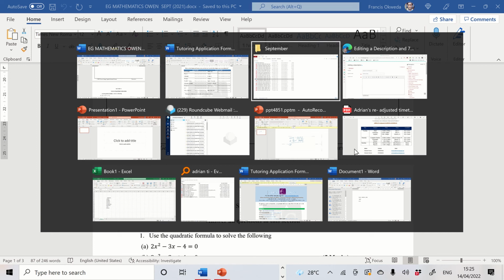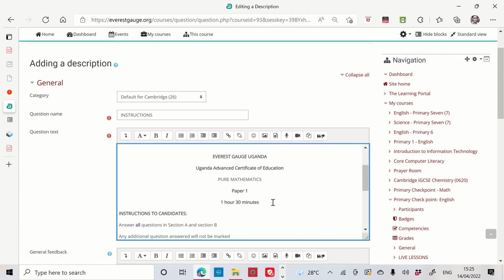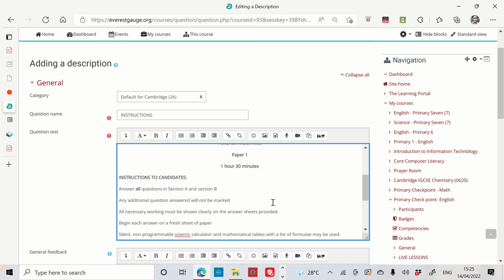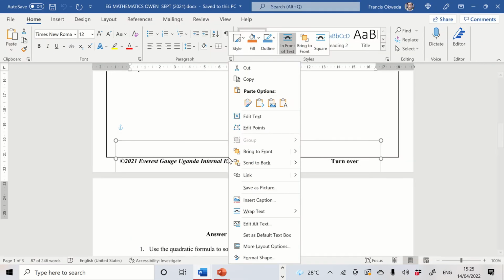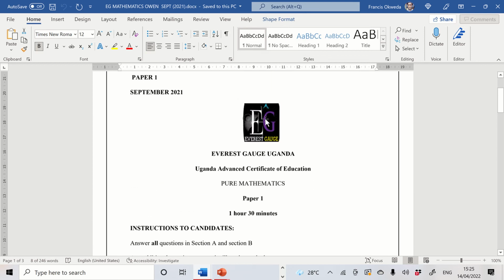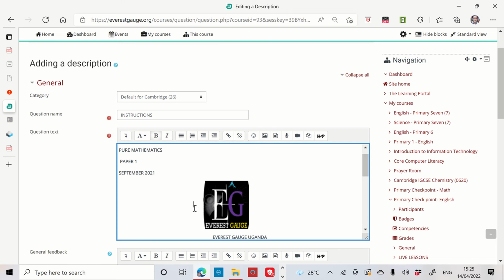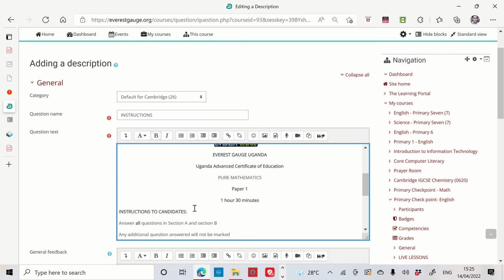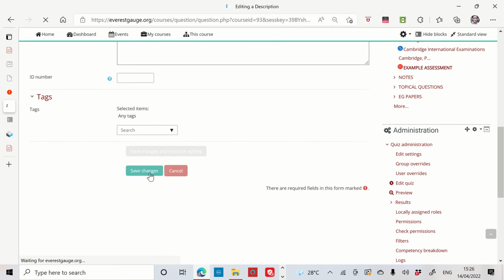So doing this would be kind of difficult on phone, especially the instructions part. But the rest, the typing in of questions should be quite fine. You should be able to type in the questions on your phone. So you see, it's done. Then I save changes.